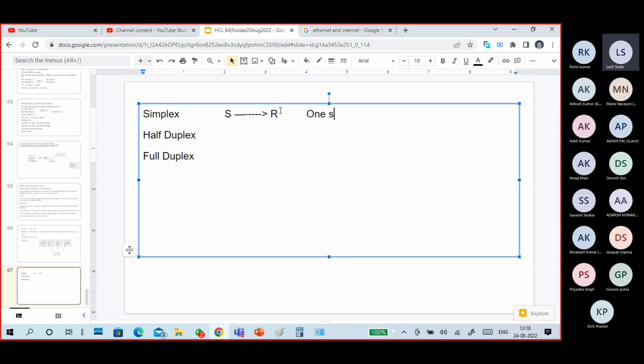In this one-sided communication, you can send and the other side receives. This is sender-receiver type. Now in the other case, when you are sending, the other side receives, and whenever the other side is sending, you will receive. So both communicate; it's a two-way communication.